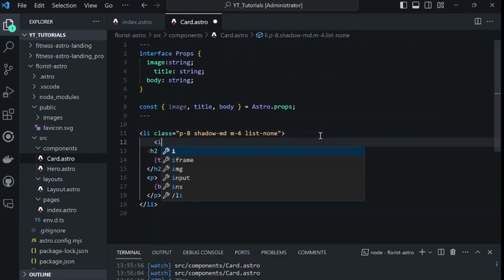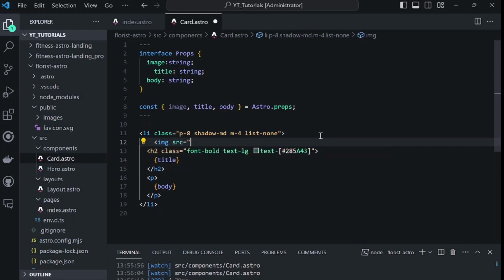So above the H2 tag, we're going to have an image, and we're going to give it the src, and we're going to use backticks inside of the curly braces, and we're going to say dot dot slash images slash, plus image, and this will basically look at the correct folder to find the URL of the image that we want to use.